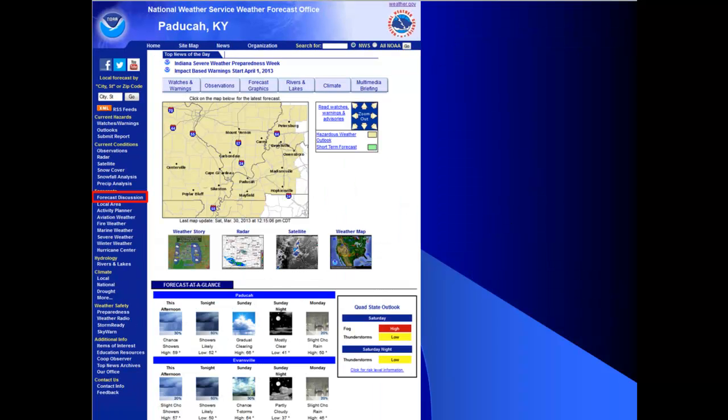Another tool that a spotter may wish to utilize is by reading the forecast discussion. Every single weather office across the country is required to write an area forecast discussion for the area that they serve. The forecast discussion can be found on the left-hand side menu of any National Weather Service website. Under the forecast section, the first link is labeled Forecast Discussion. If you click on that link, you will be directed to the latest forecast discussion.